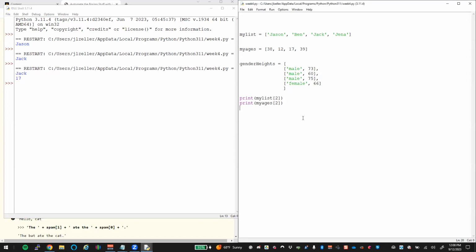All right. If we want to print a combination of the gender and heights, right now we know that that should be what? Gender heights. And what would we use for that index?